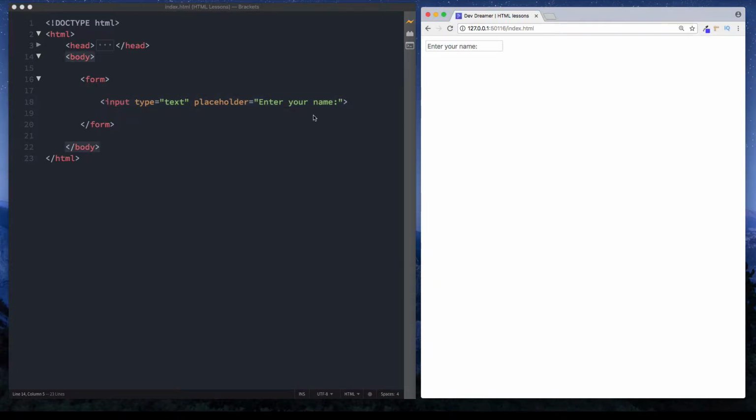Okay. What other attributes can we add here? We can do size. Okay, so we can just do size. And this basically specifies how big we want this input field to be. So for example, if I said size 1, you can see it's gone quite small. Or I could say size 50 and it's gone bigger. Okay, that's basically what size is.